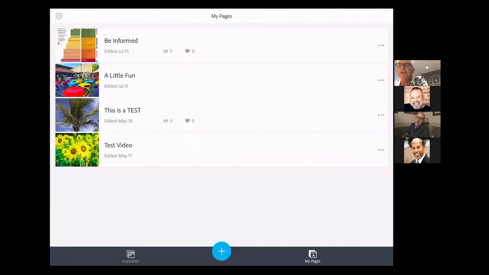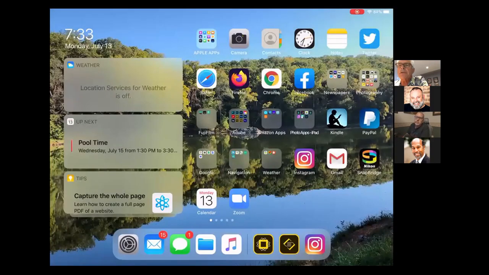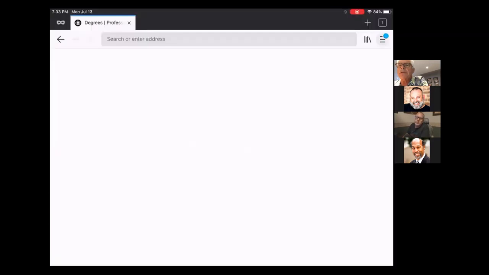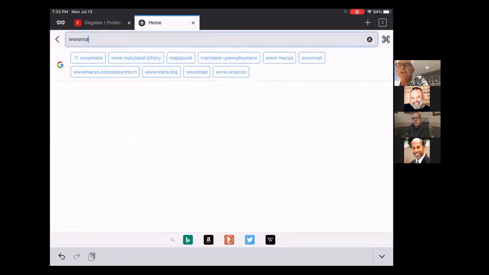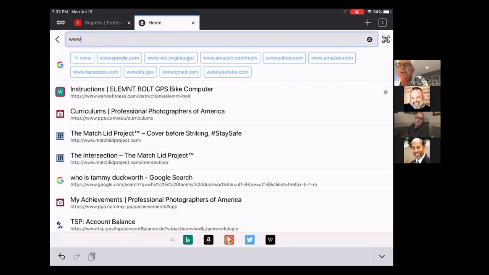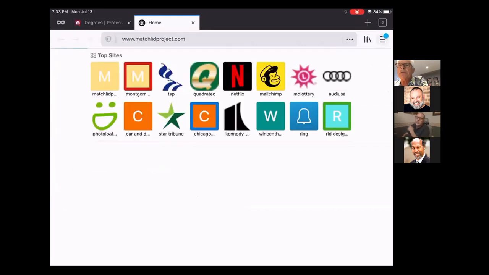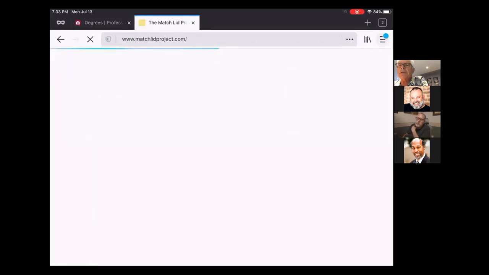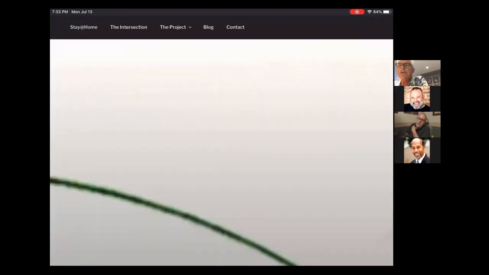So before I go there and show you how I build a page, let me just show you where I put it in the whole blog process that I've been talking about, the Matchlit project. You can find me under Photoloaf, but the Matchlit project is something I created by itself. Sometimes it shows well on the iPad, sometimes it doesn't, and I'm having that problem right now.